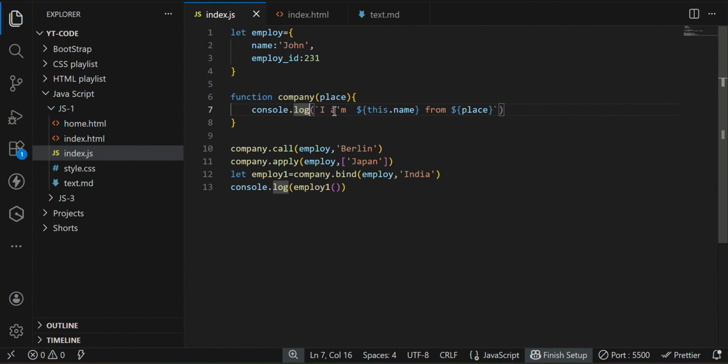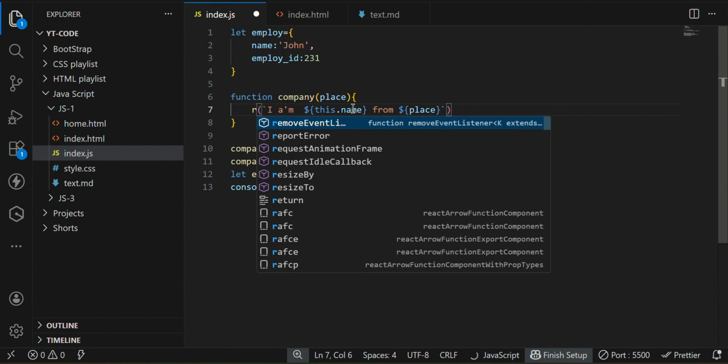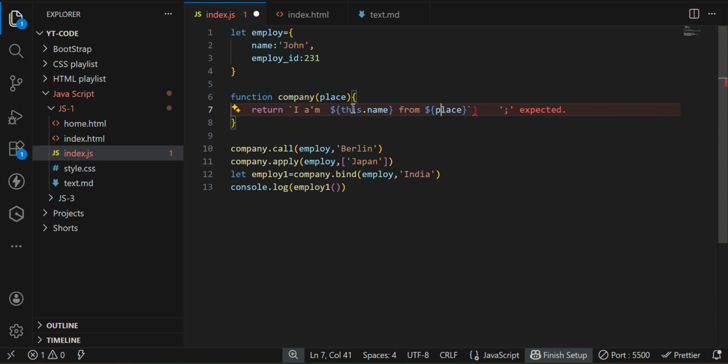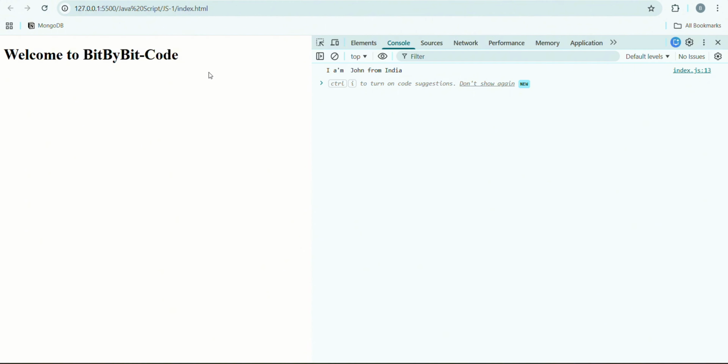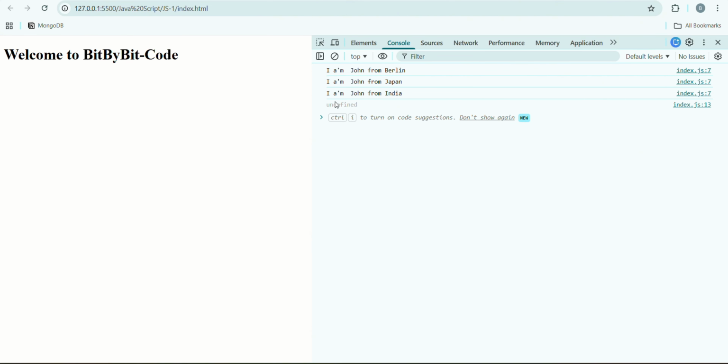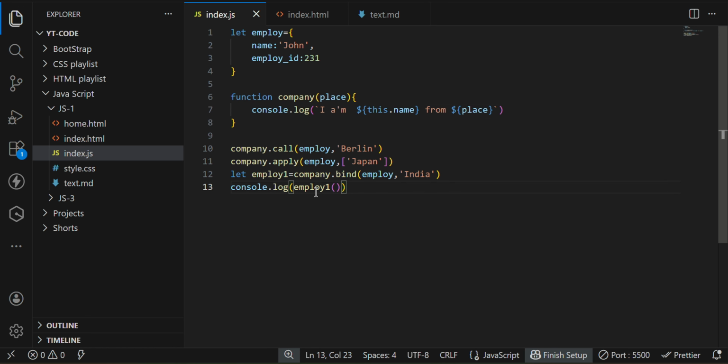And apart from this, instead of this one I will use the return keyword, or else I will get undefined. Basically we have implicit return and return with the return keyword. If you are not using the return keyword, then we will get undefined. But in this case it is going to print, because here we are directly doing console log, so that data can print. So I am John from India, so everything is printing properly. So we have learned company dot call, company dot apply, and company dot bind method. These are the three: call, apply, and bind method.